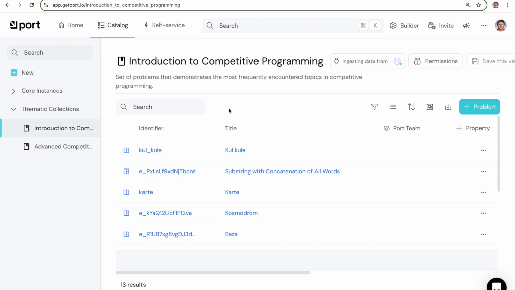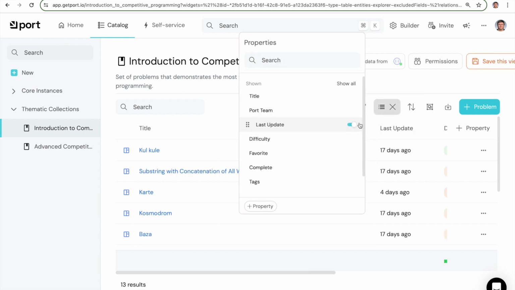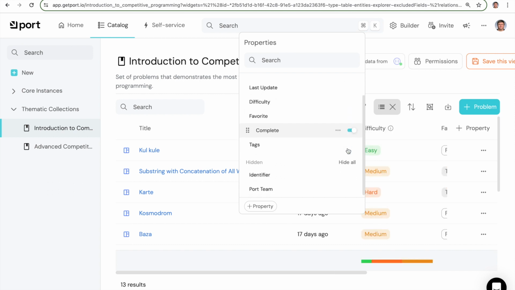Sorry, this is good that we have encountered this little issue. So I have hidden something and it's already shown on the screen. What I have forgotten to do is save the view. So let's go here, let's hide the identifier, let's hide the port team, and yes, that's it.